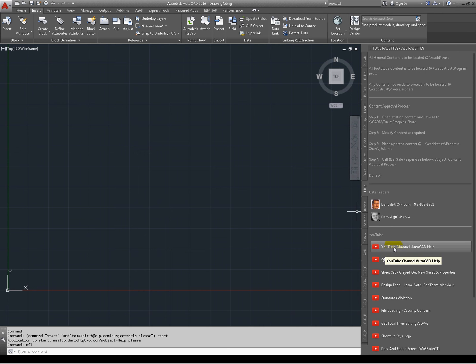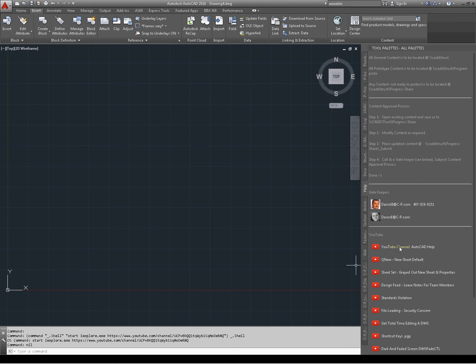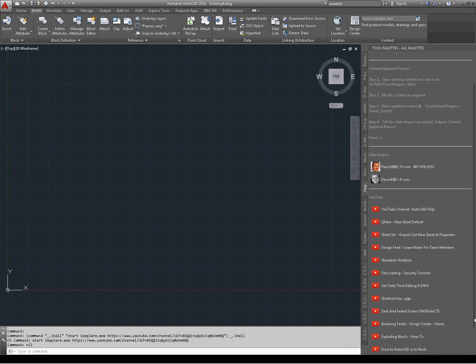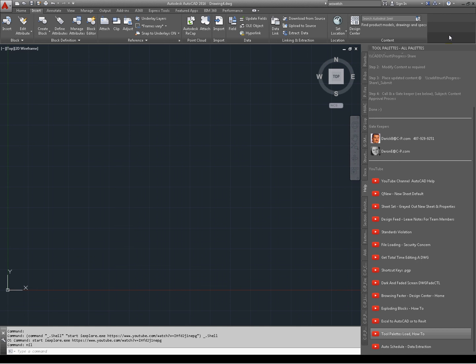You can also go to the YouTube channel that will show you all the help videos that we've done to this point, as well as looking for a specific video. For instance, how do I load the tool palettes such as this? You can go directly to that video and then watch that and see how to do that.